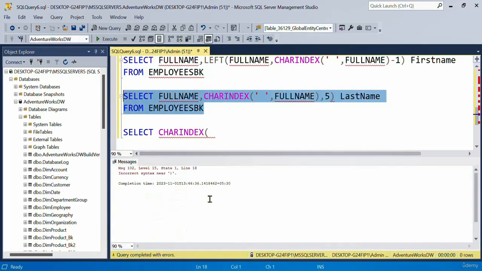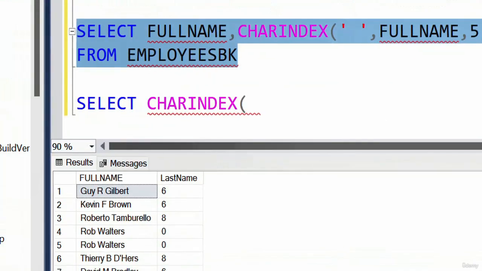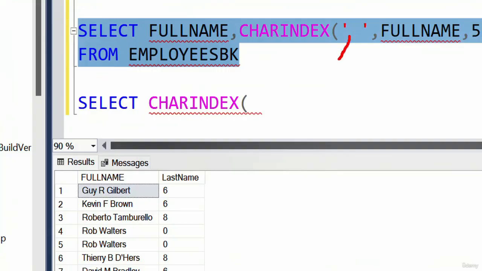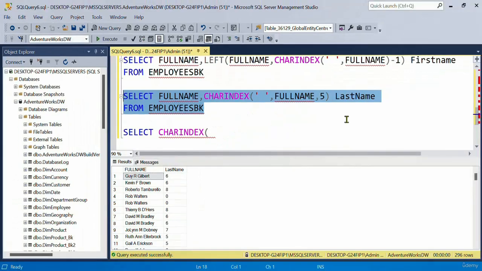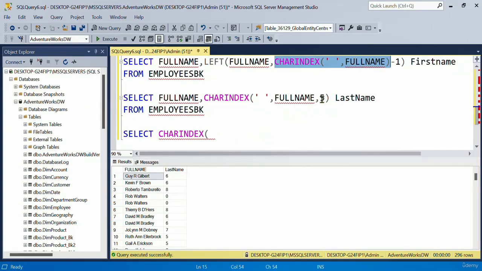If I run this, this closing bracket should not be here. What this will do is start searching for the space in the full name, but it will start searching after the 5th character. So what we did is 4 plus 1, we skipped it. But again, this is static. This will only work for the first employee. So what you do is simply skip the space position. You will just copy this char index function and use it again.